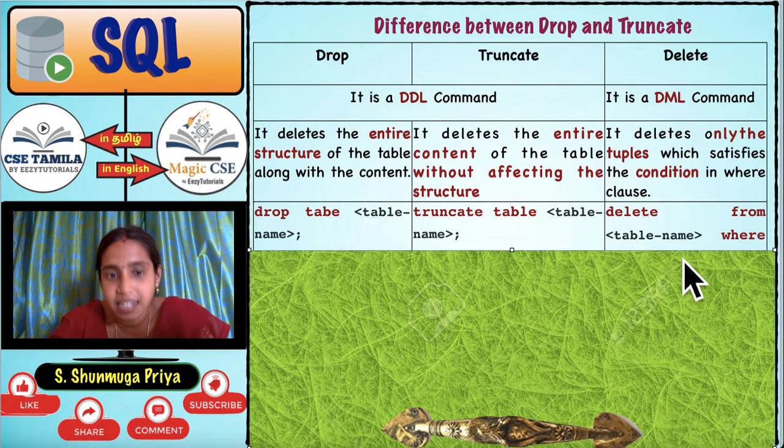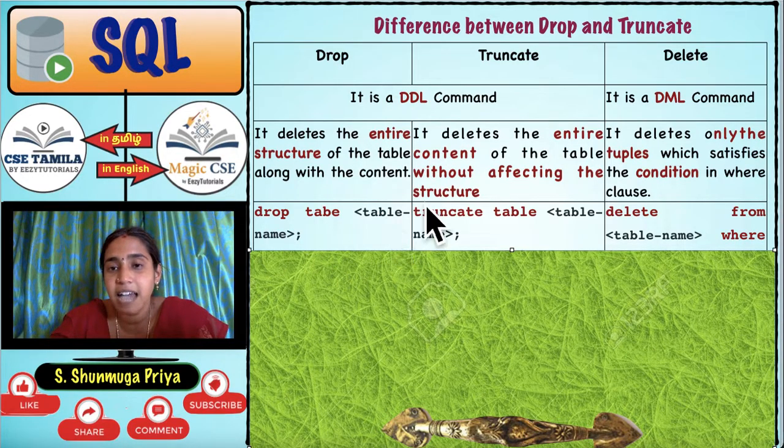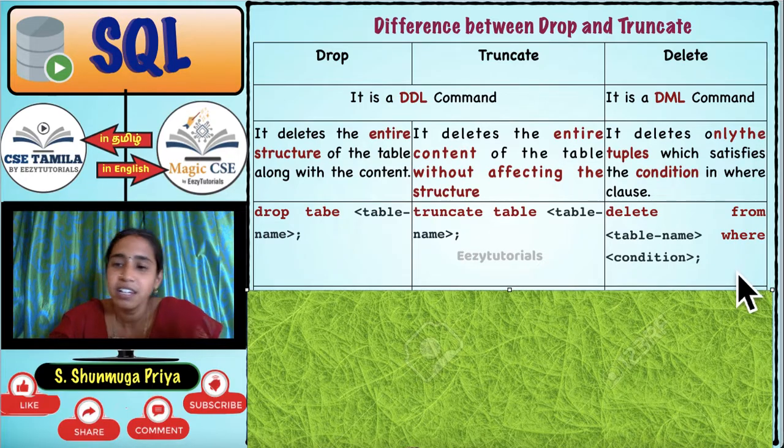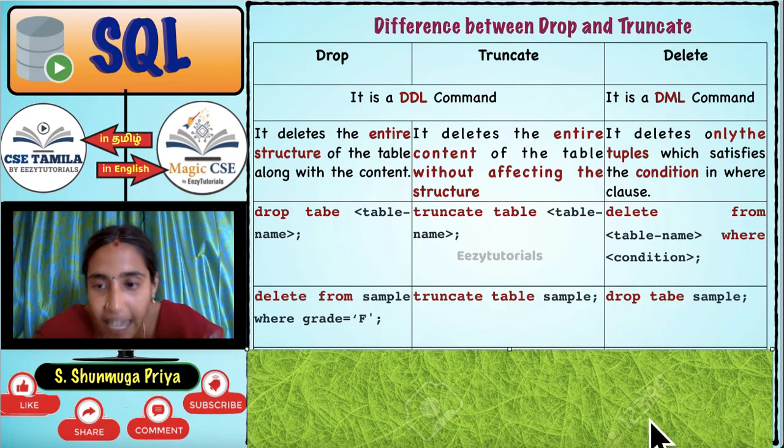We'll see the syntax and a hands-on example and analyze deeper. So for drop: drop table, table name. This is the syntax. For truncate: truncate table, table name. For delete: delete from table name, then you have to use where and give the condition. So we'll see an example.